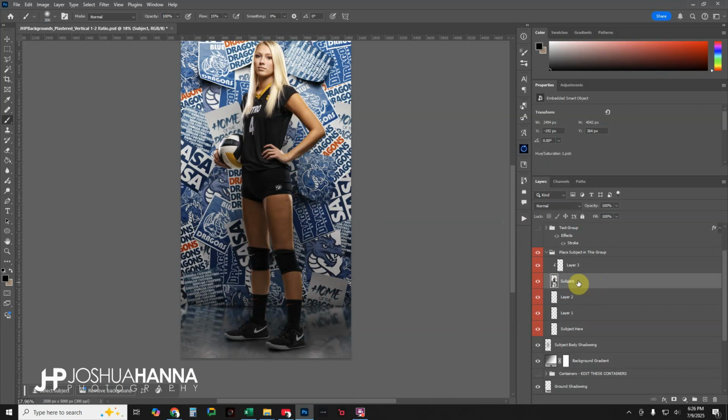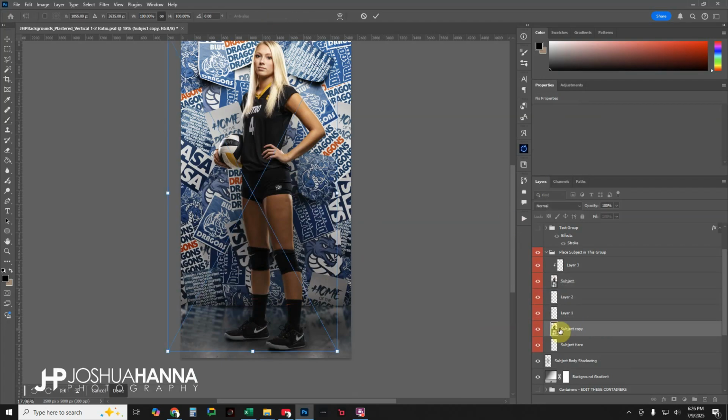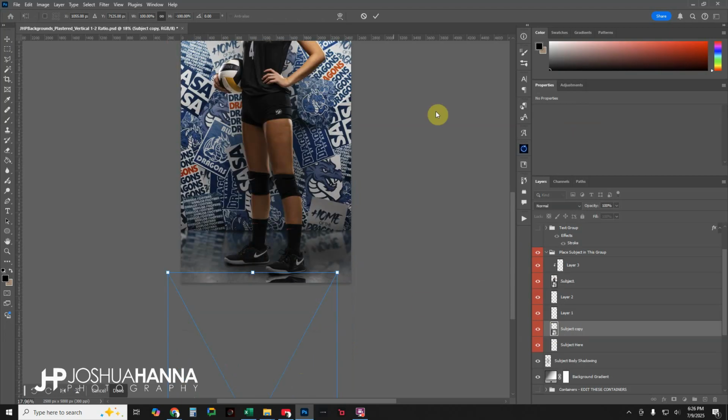So what I'm going to do is take the subject layer, hold Alt or Option, and drag down below my shadows to make a copy. Then from that copy, I'm going to transform, Command or Control T, flip it vertically, and line the lowest foot up first, kind of like this. All right, let's click Apply.